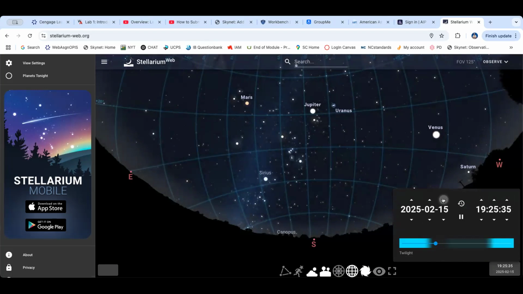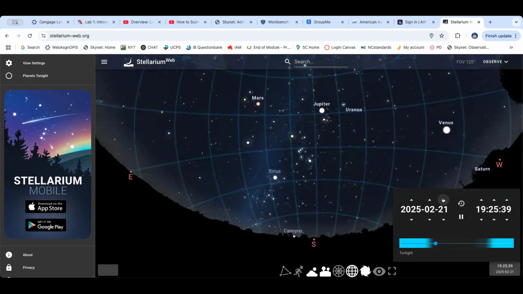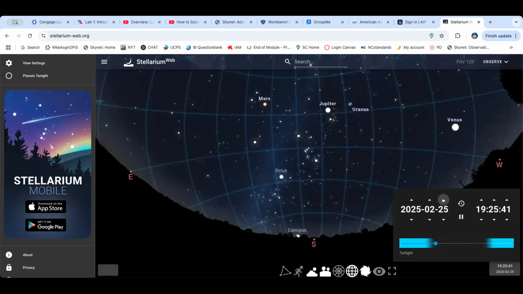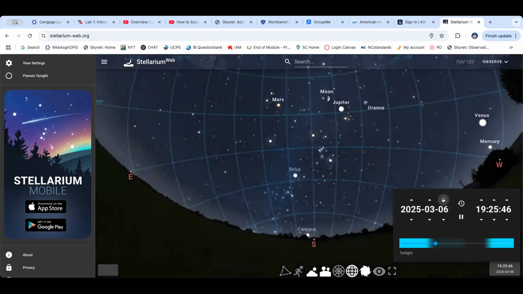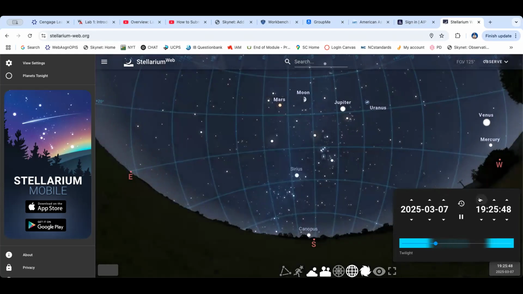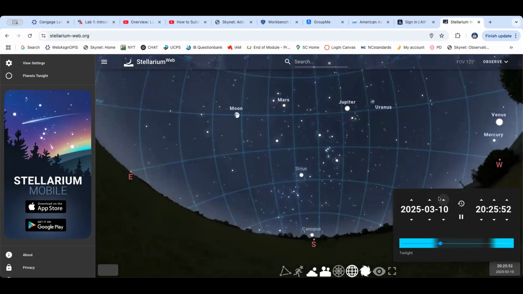Oh, I did months. Okay, let's go night by night. So night by night, we watch how the planets are moving towards the left. Pretty soon here, we're going to see the moon come up. I've got to forward the time just a little bit here. Here we go. Okay. There it is. There's our moon.